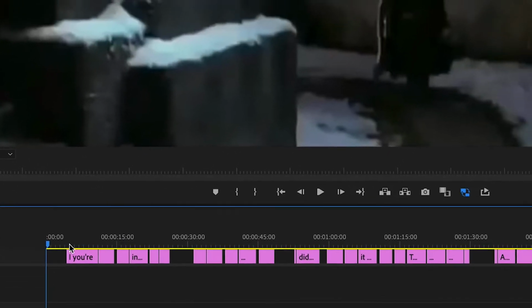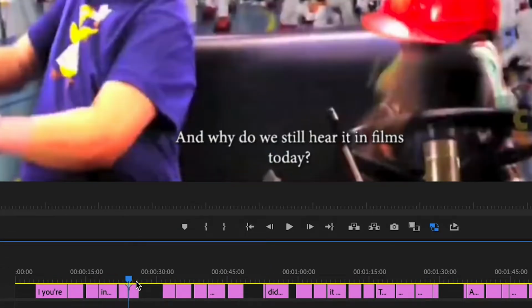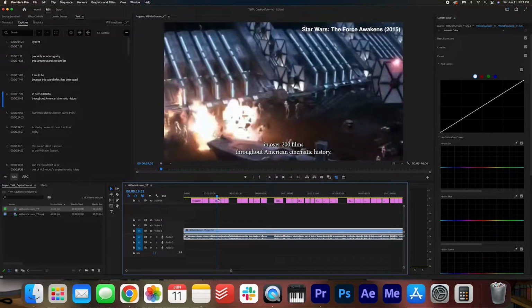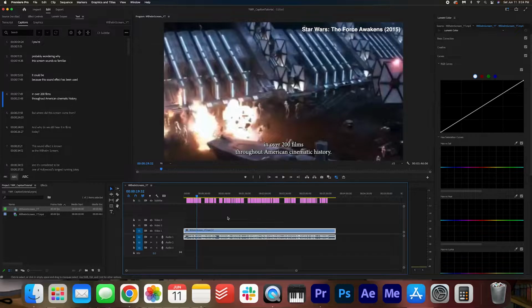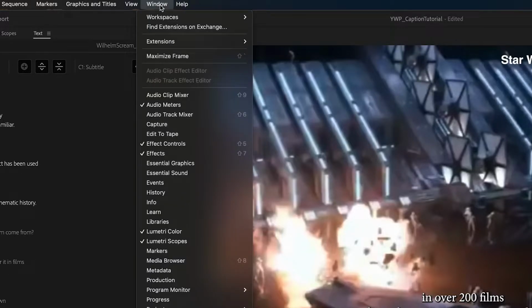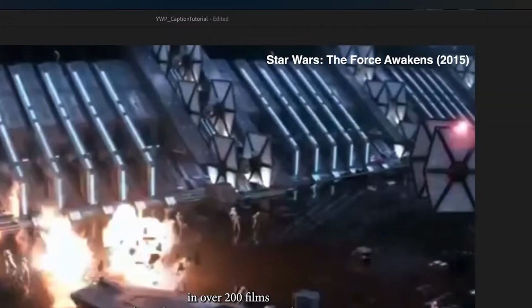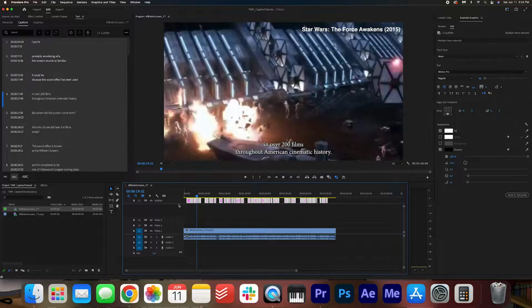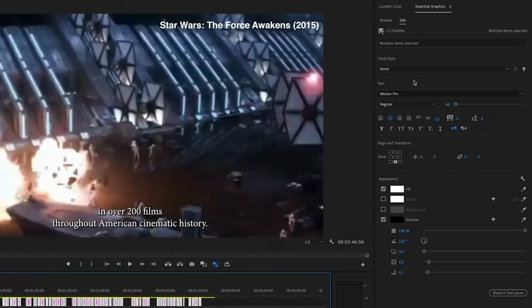If we move our cursor over, you'll see that titles have been created, and we're able to alter the style of these captions if you don't like the way they are already. So what I'll do is I'm gonna open up Window, Essential Graphics. I'm gonna go to Edit, and then I'm going to highlight all the subtitles like this. So with all the subtitles highlighted, I can go ahead and modify them. You can modify the font, the size, the placement, the color, and the shadow.